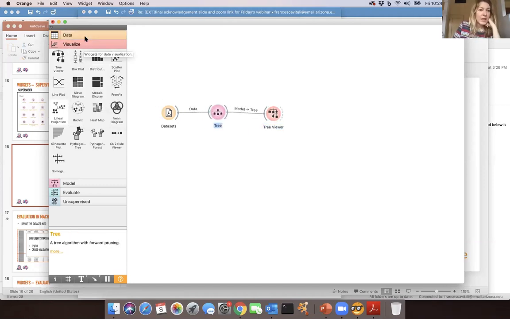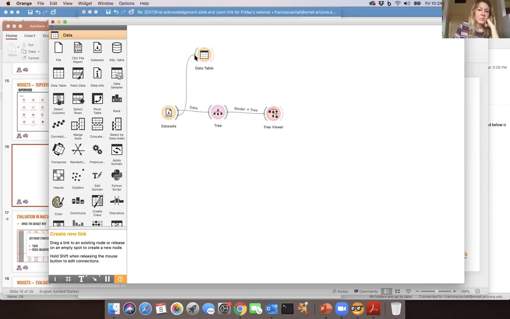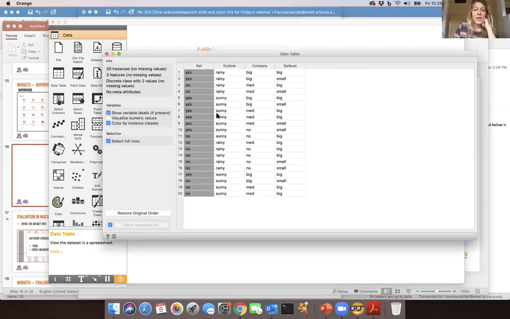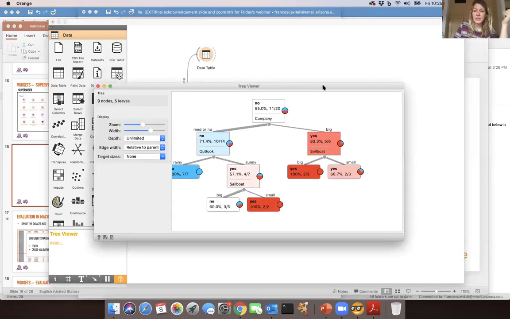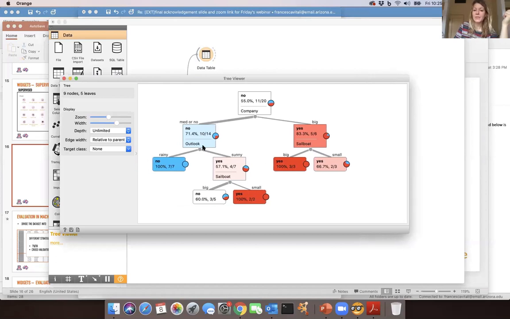Okay. Let's see what we have in this data. If we look into the data table, this data set is about a sailor who wants to know if he should go or not go sailing based on past data, so based on what was the weather, the company, and the sailboat of his previous days. Okay, so here we can see that we have the class that is sailing, yes or no, that is going to be used in this supervised model. And if we open the tree, this is how a tree looks like. So we have the leaves and the branches.